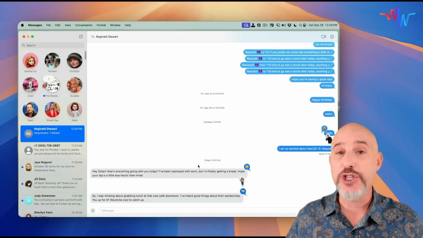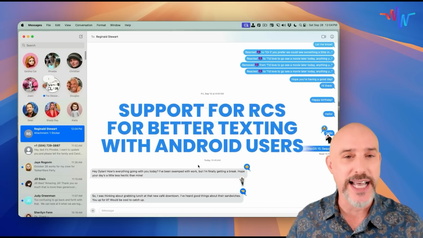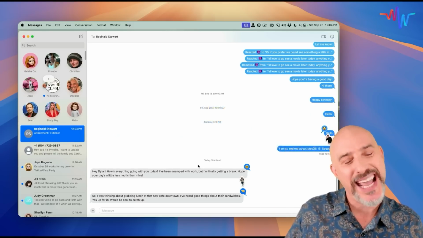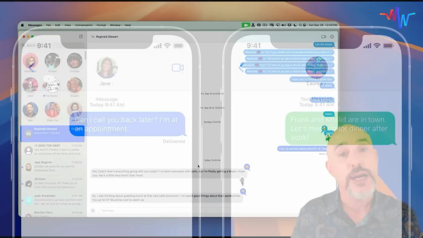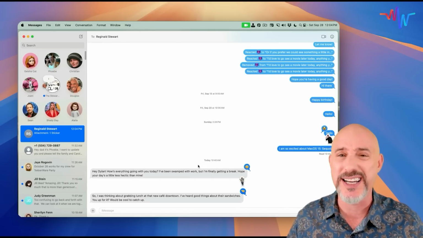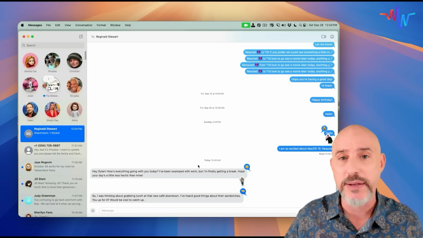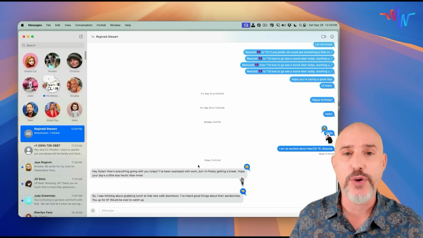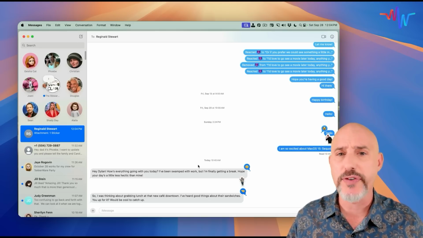And one of the other big changes to iMessage is the support for Google's RCS feature. For a long time, Android messages and iPhone messages seemed to just collide. It was really hard to have an Android user in a group chat on your iMessage because they wouldn't see your tapbacks, they wouldn't see your replies, you couldn't tell if they'd read the message. All of the features that we take for granted when you're communicating with your iMessage friends just didn't seem to work for your Android friends.